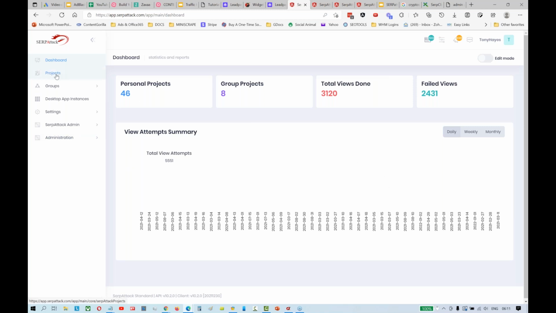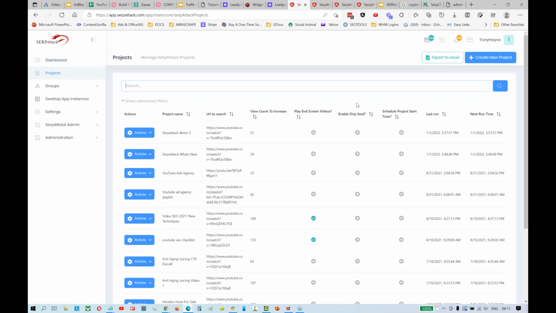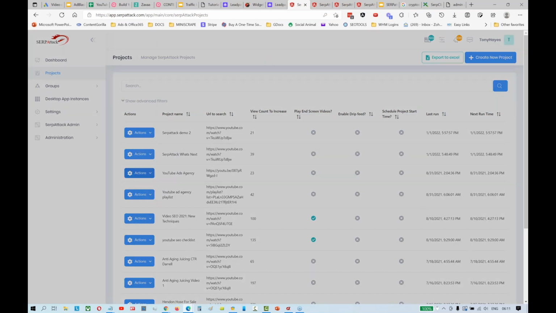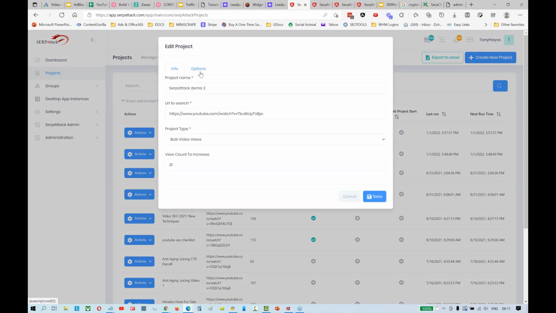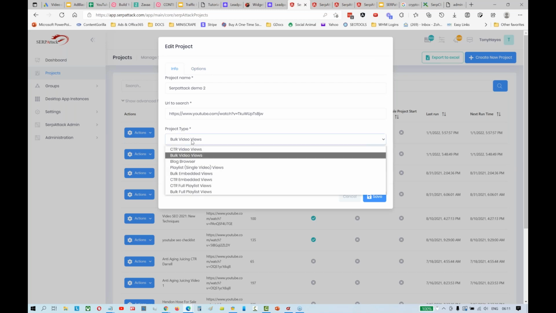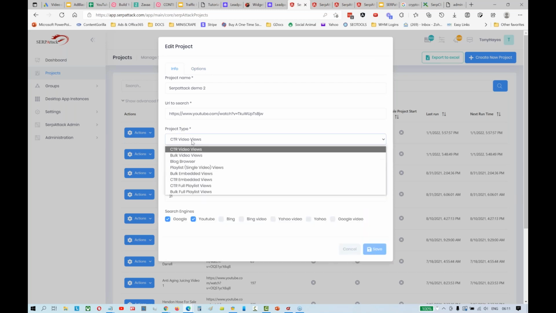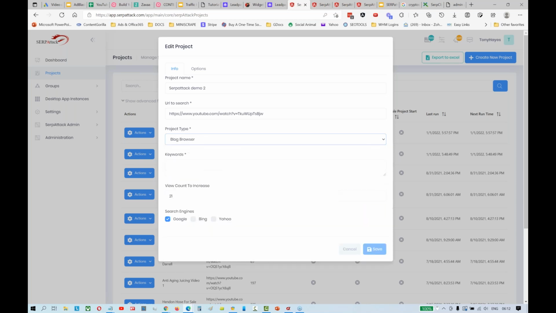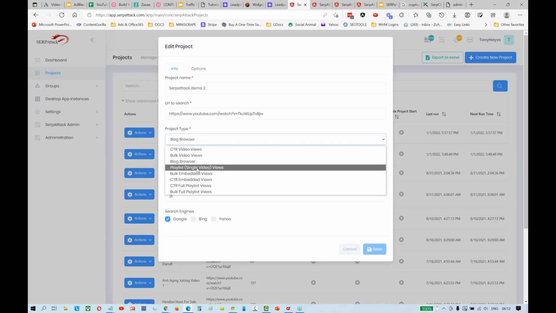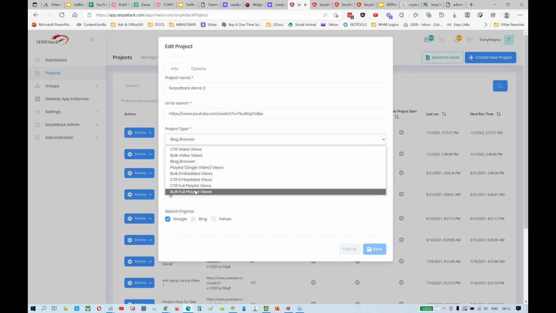Now, when you come into the projects in here, this is where we create projects. If I just edit one here so you can see one already filled in, you will see if you've been using SerpAttack Alpha, this is identical. It's asking for the same kind of things. The only difference is the project type here, where you can choose if you want CTR views, bulk views, blog browsing, all these different types of campaigns.